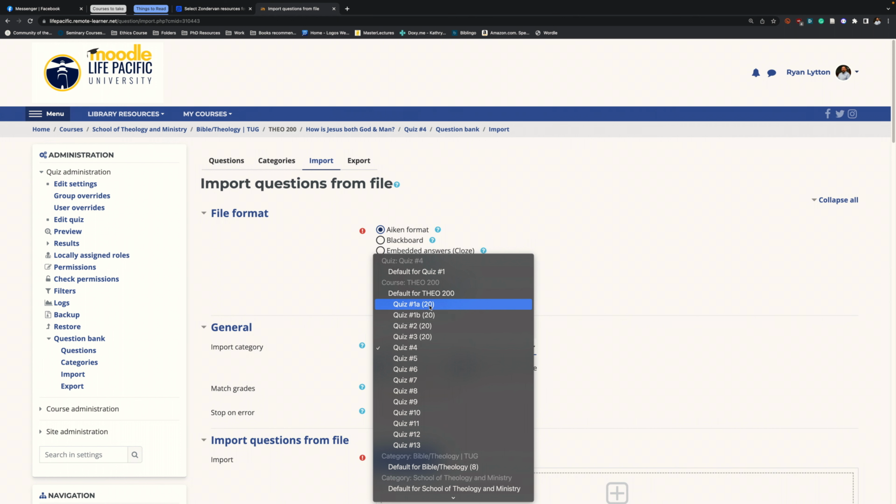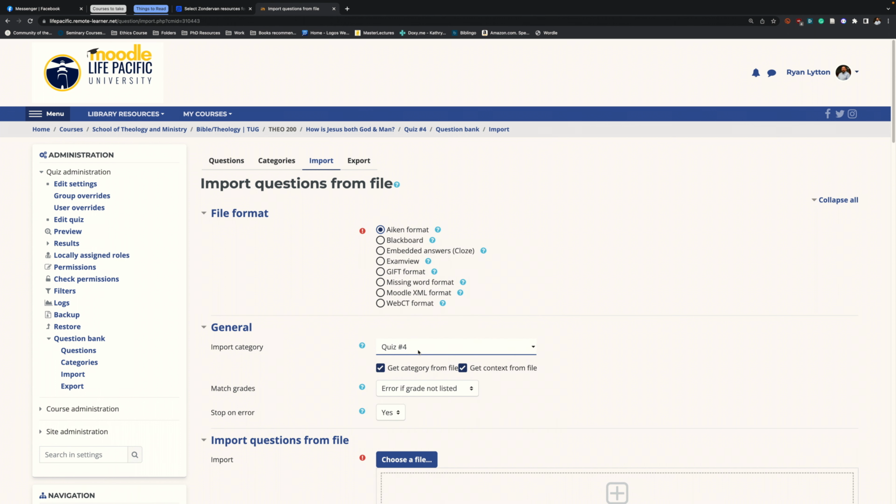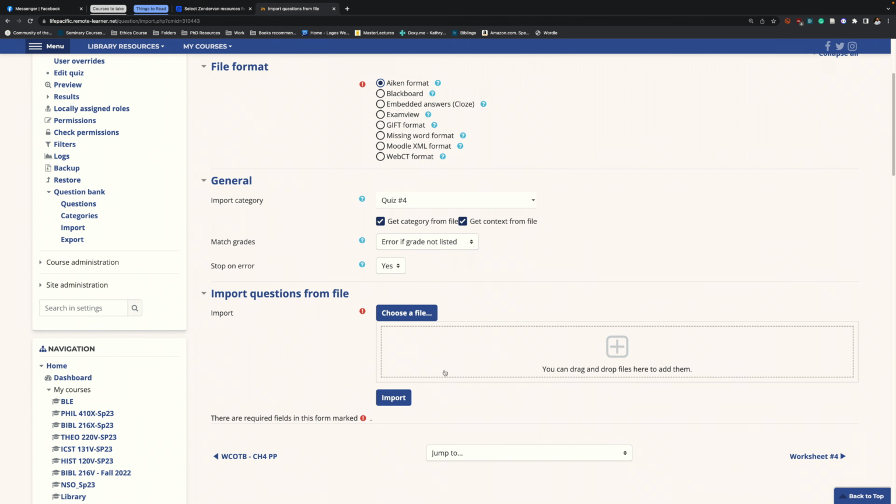Otherwise, if I put all of these into one category, Moodle would just pull 10 questions out of all of them. And you may end up with 10 questions out of chapter 1 and no questions out of chapter 2. That's not quite as balanced as I'd like it to be. So we're going to do quiz 4. We want to import these into quiz 4.